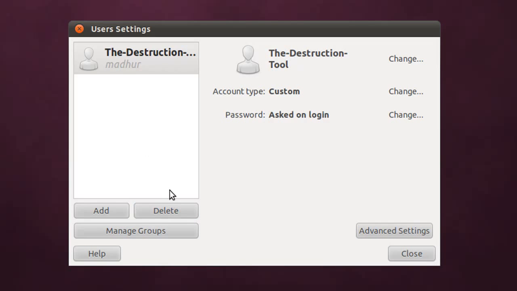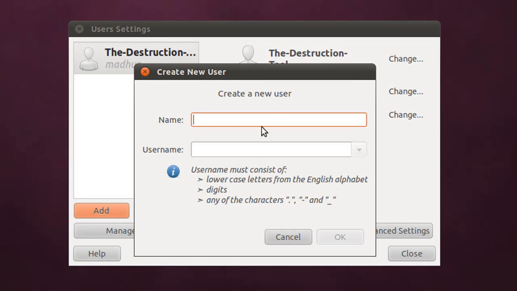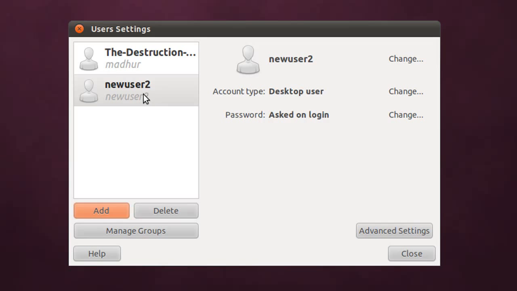And it's actually pretty simple to add a new user to the system. You have to click on add, and then you have to provide your password to authenticate, and then you have to type in the name of the user, and I'll just type in new user 2. Okay, and the username is automatically generated for me, and you can change the username as well if you want, but I'll just let it be. And then you have to click on OK, right? And then you're asked for a password, and I'll type in a password. Alright, now click on OK, and there you go. You see that the user account is displayed in the list.